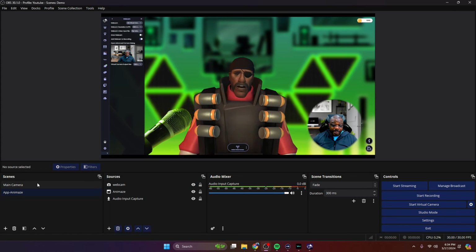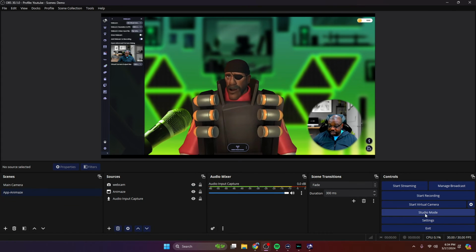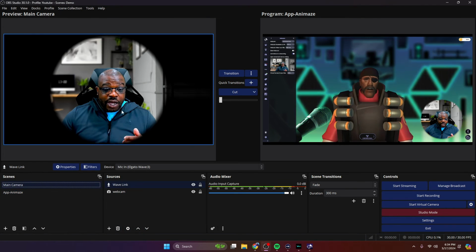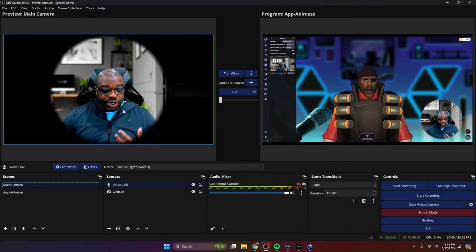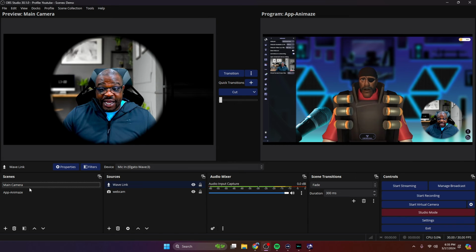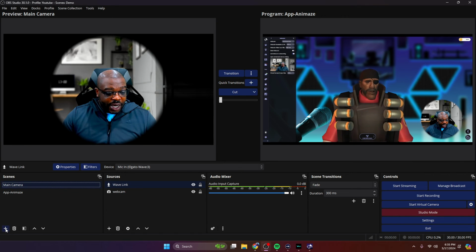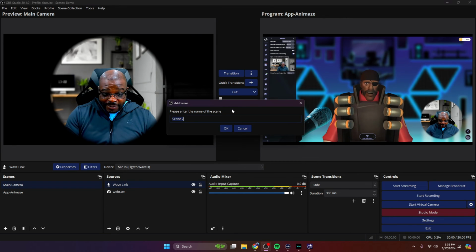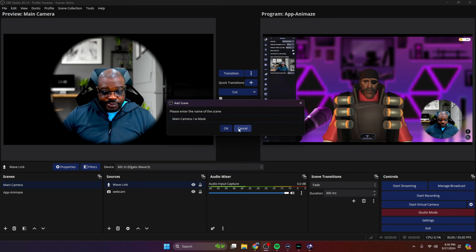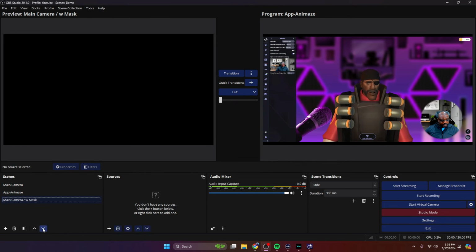And then if you go back to the main camera, and actually here's a good reason why you want to use studio mode. If I click back on main camera, notice the main camera also has that. That's not what I want. I want my main camera to still be full without the mask. So that's the problem when you add it to a source, because that source is within the main camera itself for the webcam. So to fix this, what I can do is I'm going to add another source and I'm going to say main camera with mask. And I'm going to drop it down here.